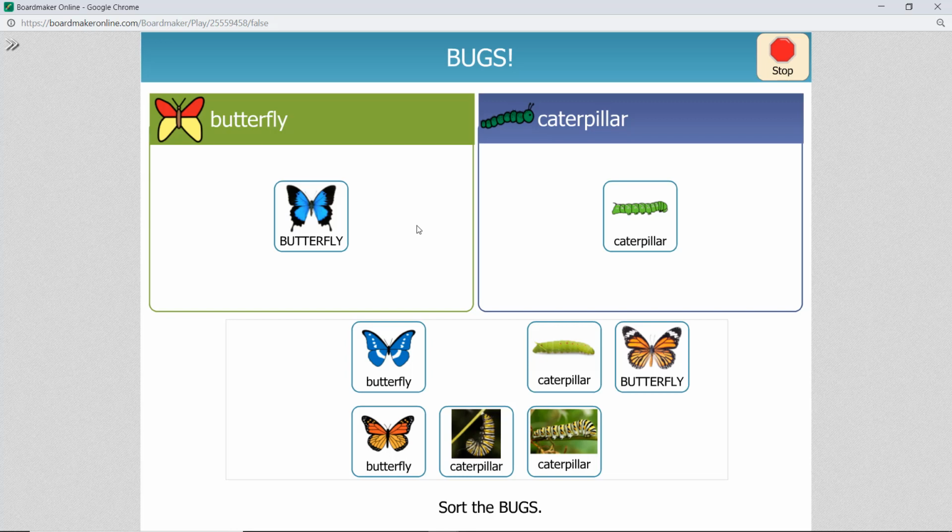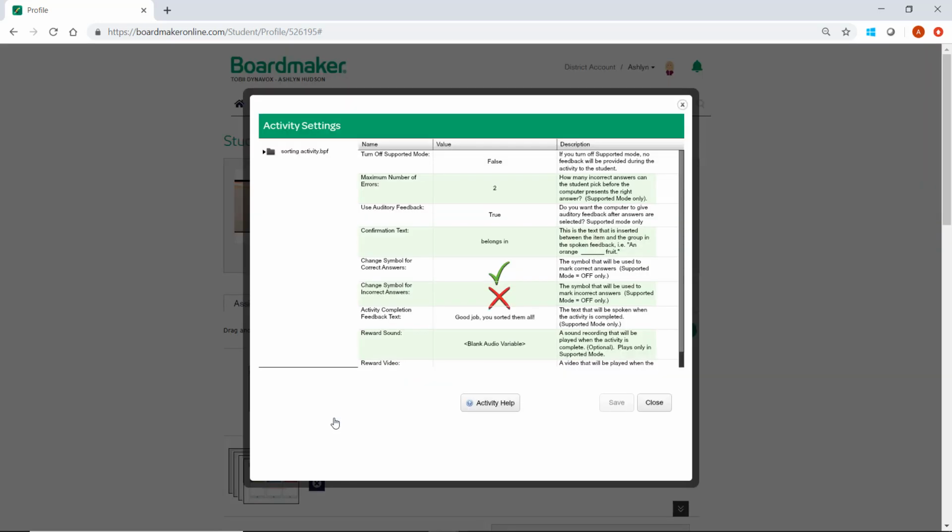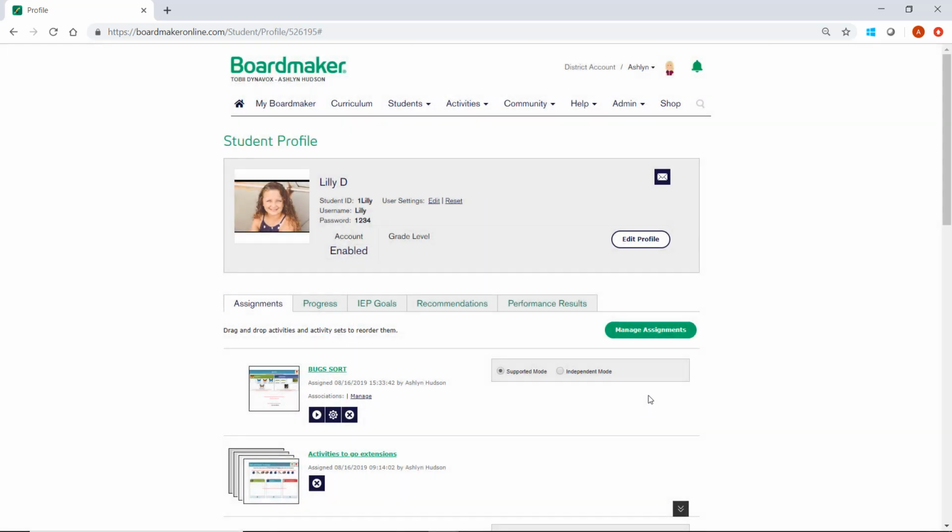Supported mode will only allow the student to get an answer wrong 2 times before showing them the correct answer, setting them up for successful learning. 2 errors is the default setting for tasks built with these templates. But if you want to change it to more or less, you can make changes from the student's profile screen by selecting Edit Activity Settings next to that activity. Once the Activity Settings window is open, you see the maximum number of errors row. It's set to 2. You can double-click on the 2, delete it, and change it to your preferred number. Then save and close. This will update the settings for this student with this activity.